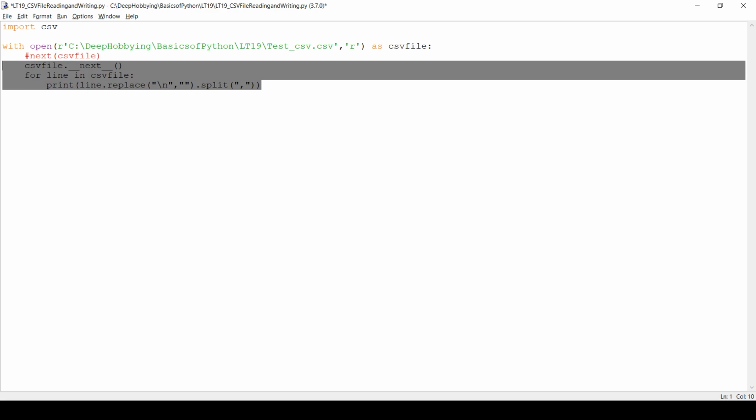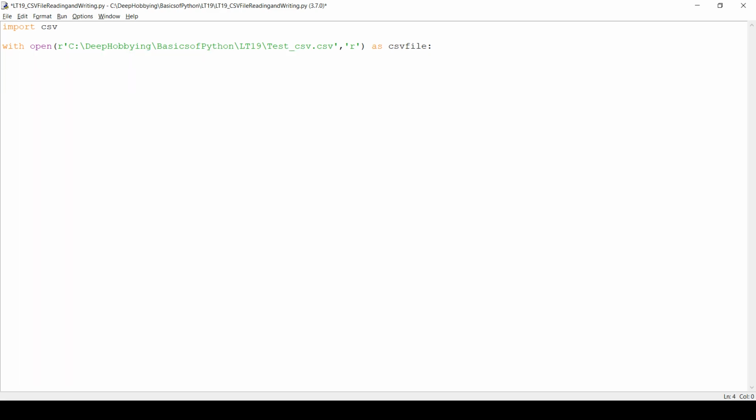For this we need to get rid of everything till here, and here what I can do is use this csv module dot, and then I will grab the method reader. This will again take many arguments, but the one which is very crucial is the CSV file, the file object name.